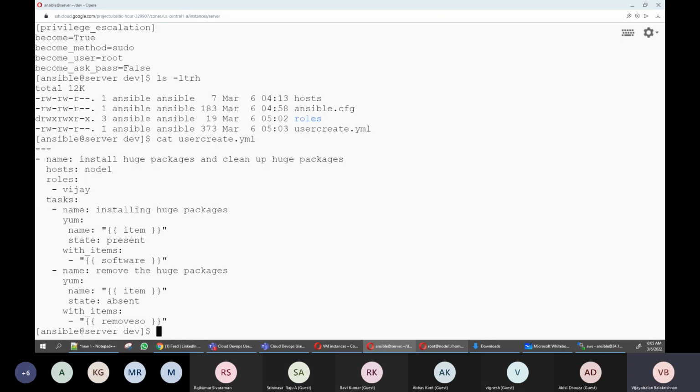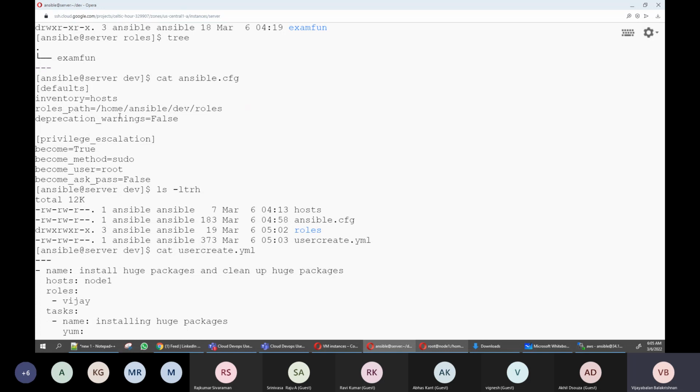Now, this playbook you mentioned Vijay. So it will go to this path and check whether Vijay is there or not. That is where the error was thrown, because exam fund was not there. Yes. So even if you create 100 playbooks here, all playbooks will first check this. It will understand where I need to go and check. That is why I'm saying each environment's Ansible.cfg is really crucial. Yes, correct.